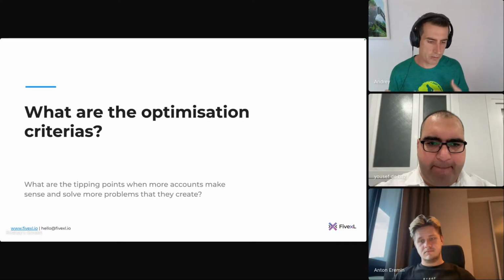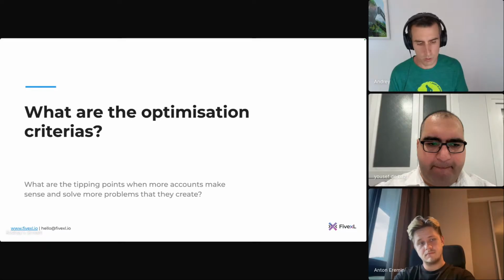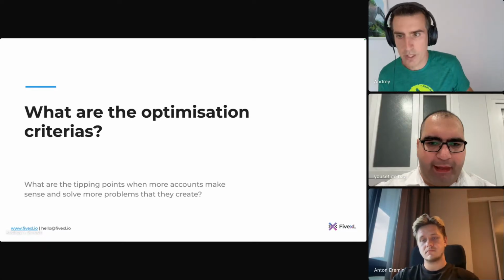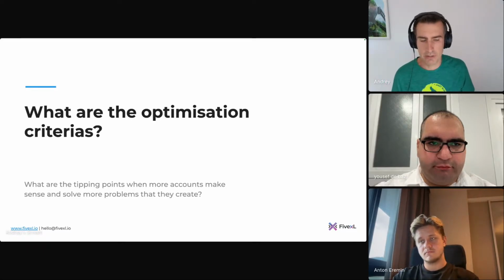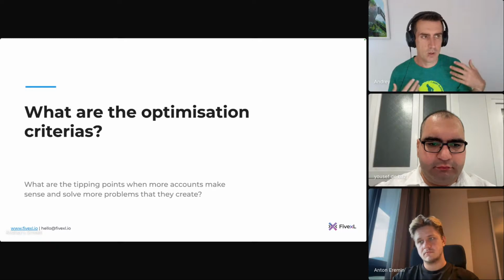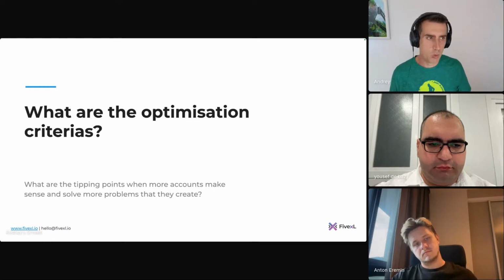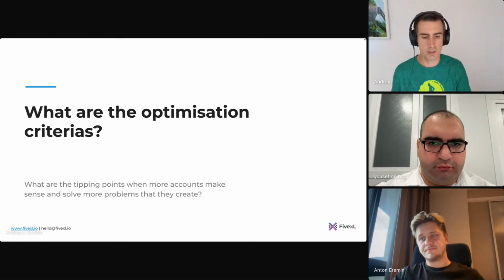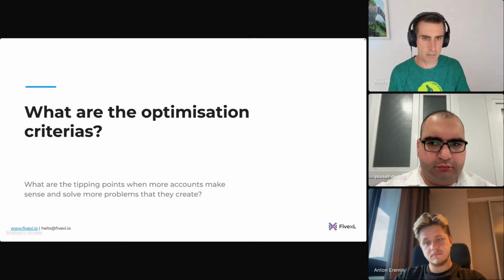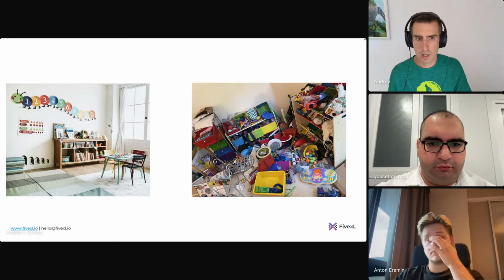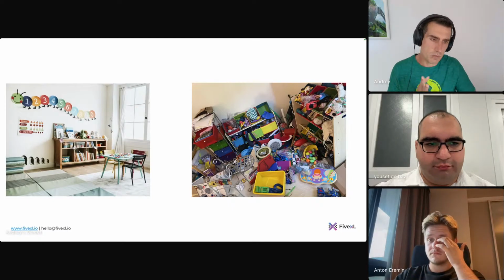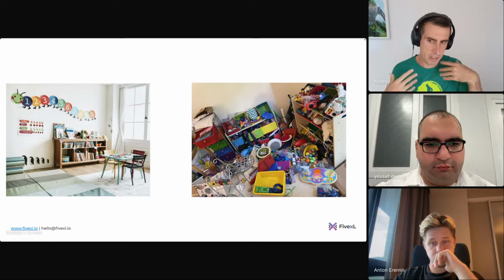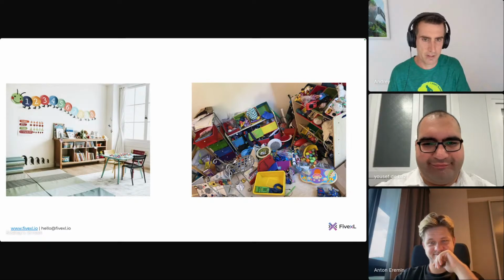Because of those pros and cons, when making a decision, you need to have optimization criteria, right? So how do you decide what is right for you in your current situation? Because the situation of different companies will be different. That's an example that I already gave, so we're going to skip it.